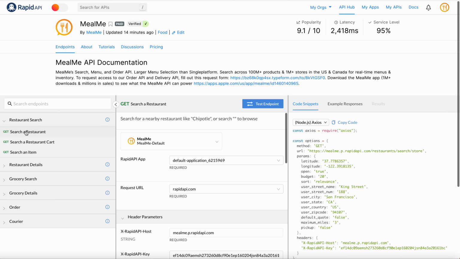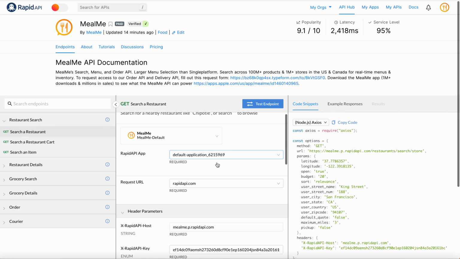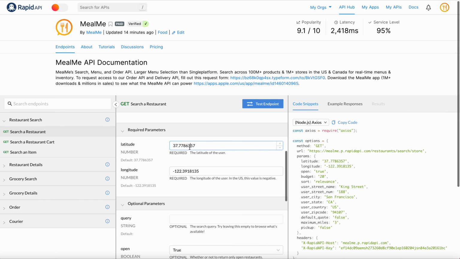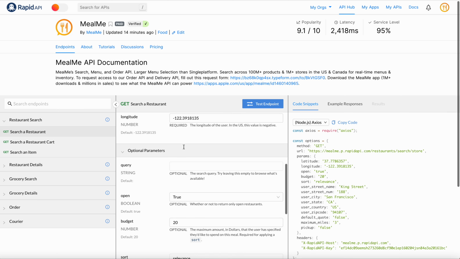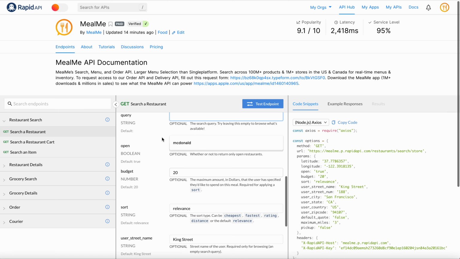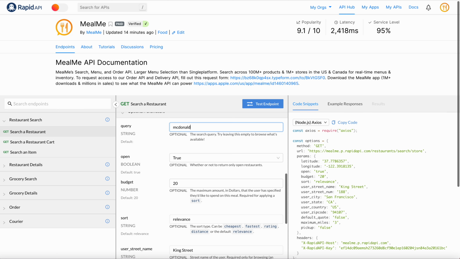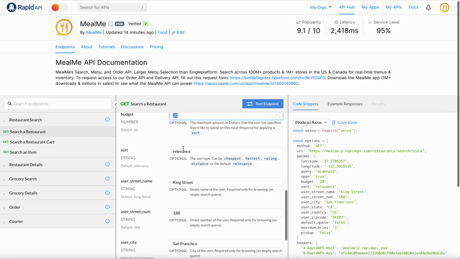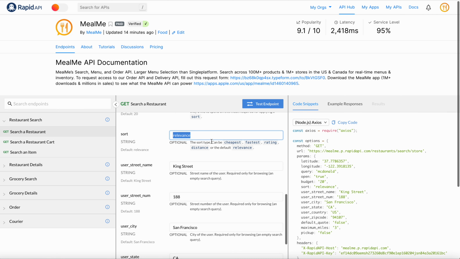So you'd go right over here on the left side, click on search a restaurant. And then you can see here there's some required parameters. You'd have to throw in your coordinates. We'll just use the default values given here. And there's some optional parameters as well, like a query, which is like the name of the store that you're looking for. If you want to just browse in your local area, you'd leave this empty. But if you want to look for like a McDonald's, you enter McDonald. And if you want open McDonald's, you put true there, as well as a budget. And then you can also sort by relevance, cheapest, fastest, rating.